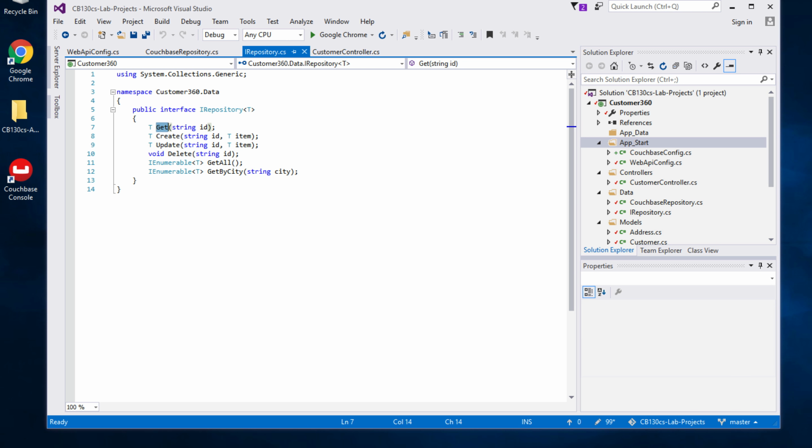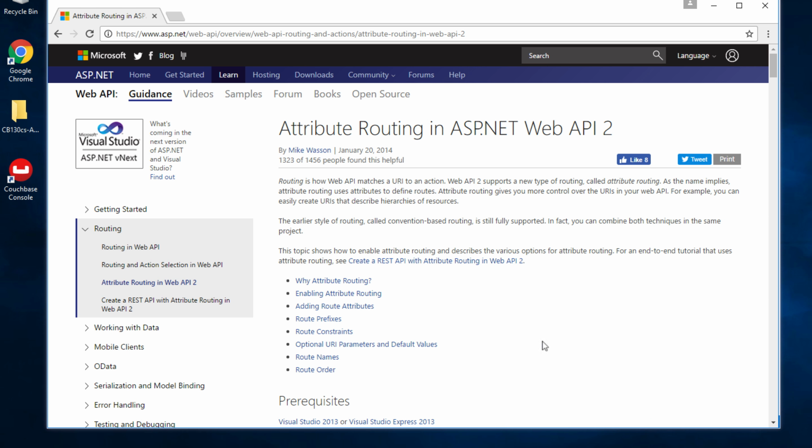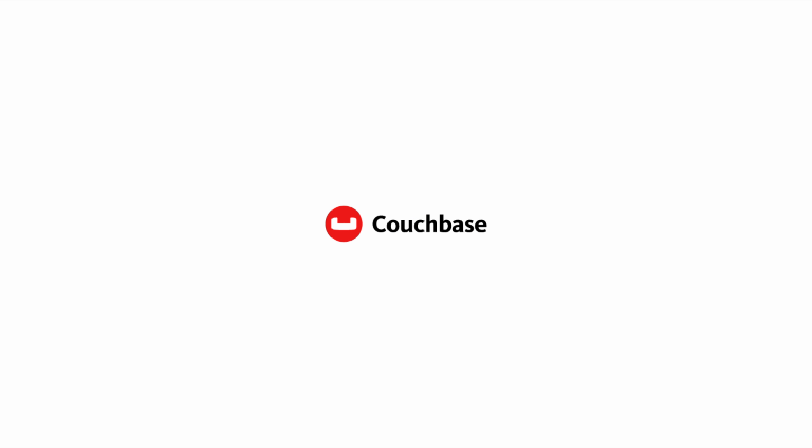Now, the routing that happens in Web API config is well documented by Microsoft, and you might want to go out and take a look at this. If you're new to it, just Google attribute routing in ASP.NET for Web API 2. Easily found. Now, of course, once you get data out of a database, you're probably going to want to at some point turn around and put data back in. That's what we're talking about next.